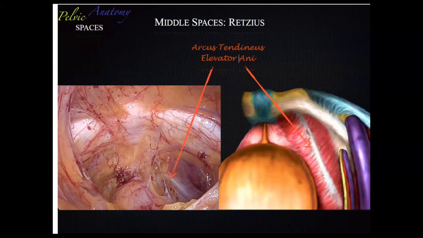Then comes the space of Retzius. This is a space I rarely go into now. When I first started laparoscopic surgery, we used to do a lot of vaginal vault suspensions, and then we would go into this space. It's another nice avascular space. You open up the space, push the bladder down, and you can be deep inside here.